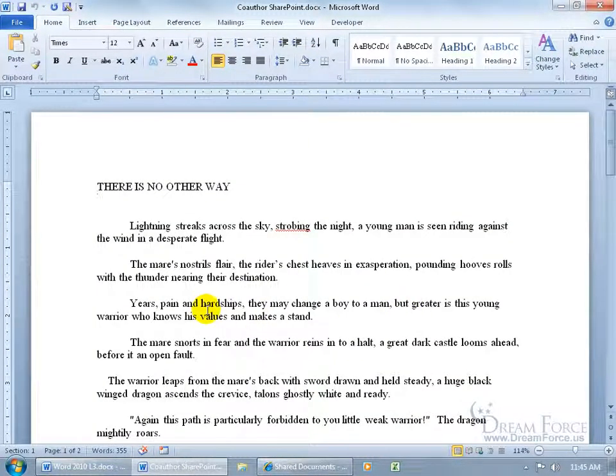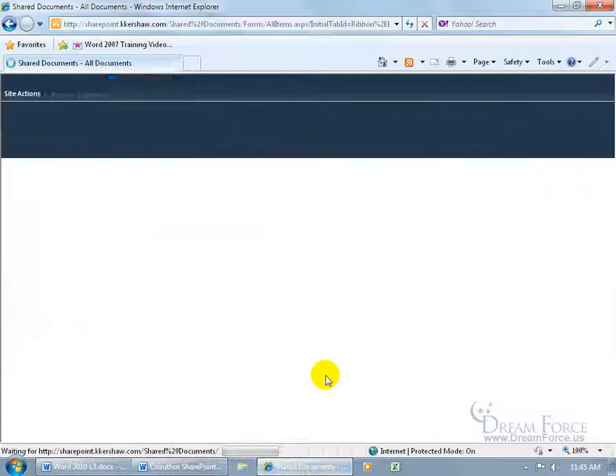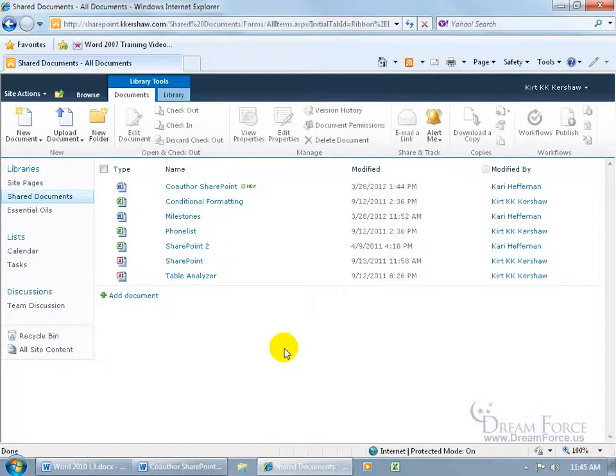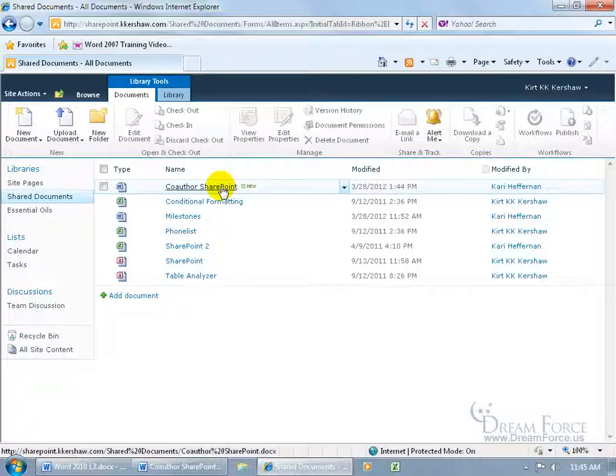Of course, my original document on my computer is still there. Let me go back to my SharePoint site, refresh the screen, and there it is. And you can see that it was last modified by Carrie.